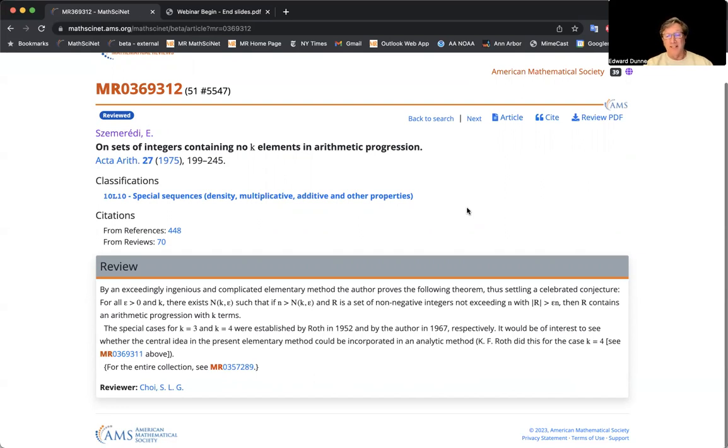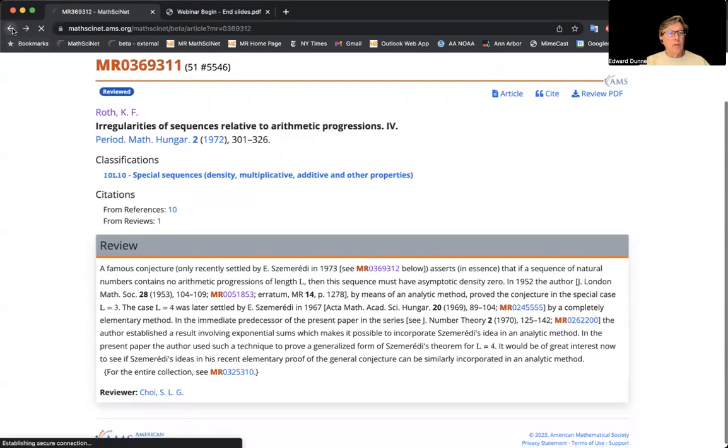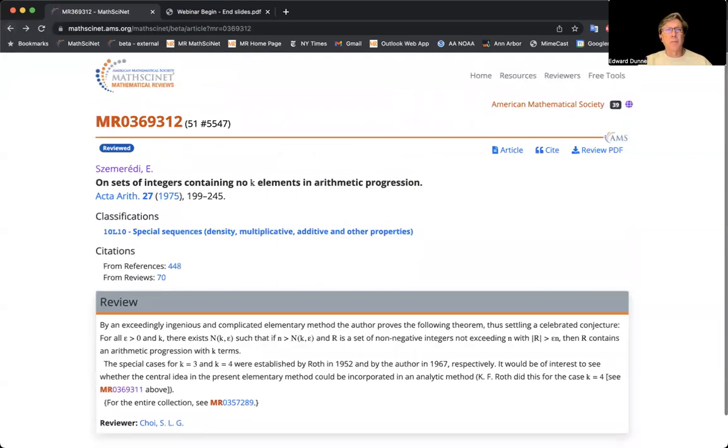Think of epsilon as a sort of density, so that if you have more than a certain density of integers in this set between 0 and little n, then you're necessarily going to have some of them in an arithmetic progression. It also tells us that there were some special cases solved earlier, k equals 3 and k equals 4. If I click on these, I can get right over to Roth's paper. That was the special case. Let's go back to our search results.